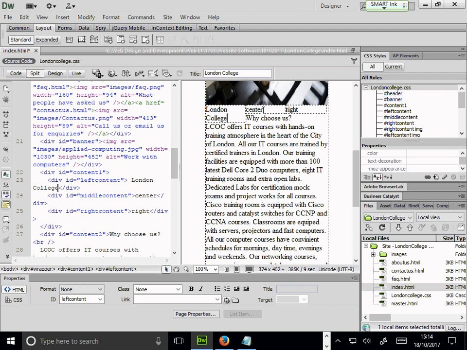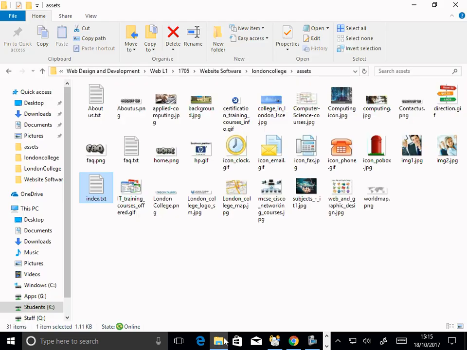The about us. No, index. The content in content 2. No, that is index. I picked up the content from index.txt. Ah, okay. Is that okay? Yeah. Yes.